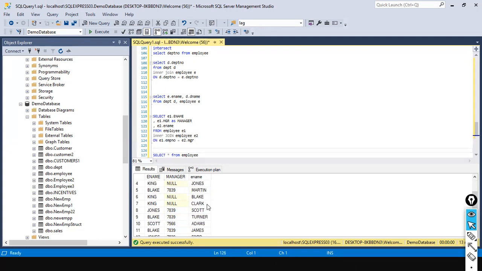more than two guys, right? So Allen and Ward and Martin, and whereas King is Jones, and yeah, we don't see null here. I think, yeah, Blake's manager is Turner, okay? Blake's manager is Turner. So this is your self-join. You are joining the same table to itself. Look here, employee and employee. You are joining these two tables by itself, okay?